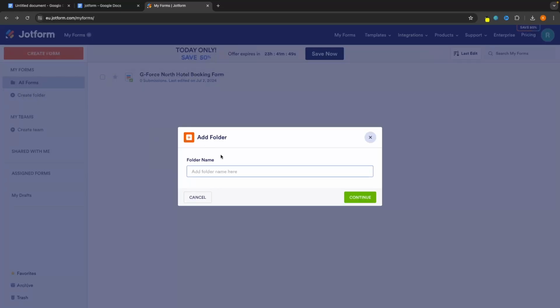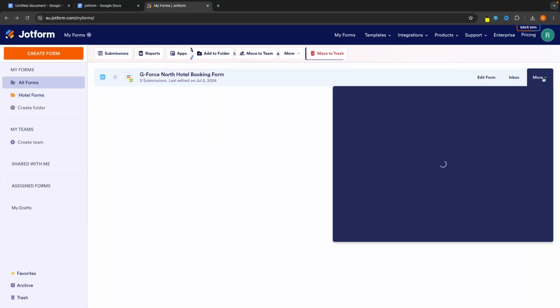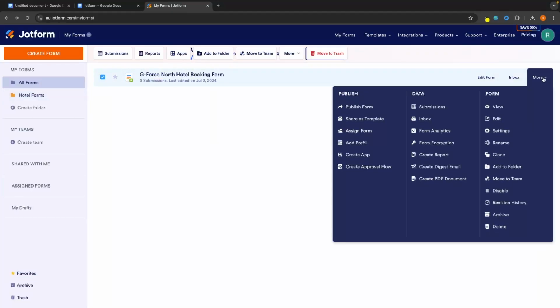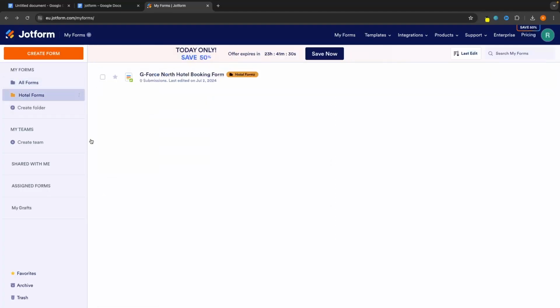So what I might do is create a folder and call this hotel forms, and then continue. And then what I can do is go to my hotel booking form right here, go to more, and then I can add this to a folder, and I can add this to hotel forms. So now if I click into hotel forms, it's only going to show the forms that I added to this folder. So this is a fantastic way to stay organized.